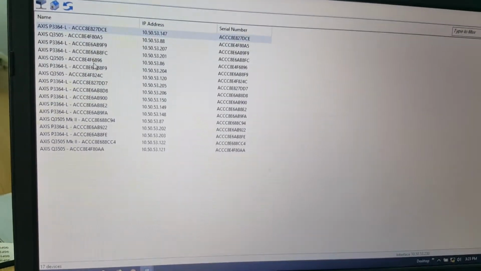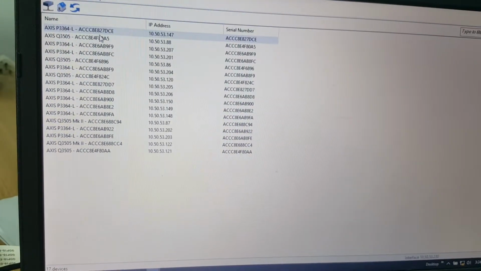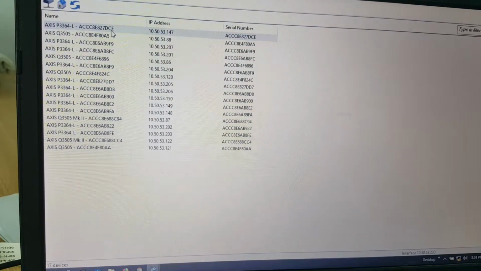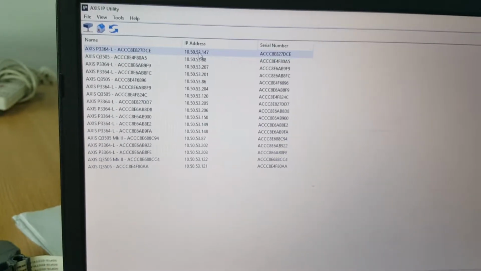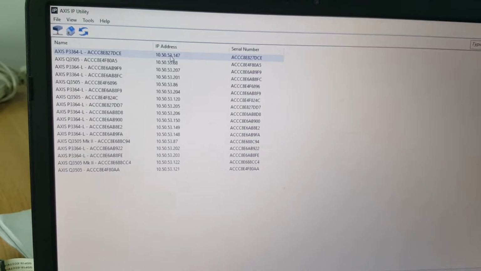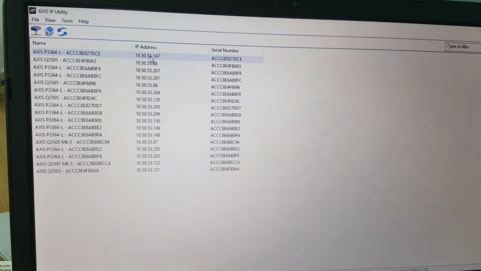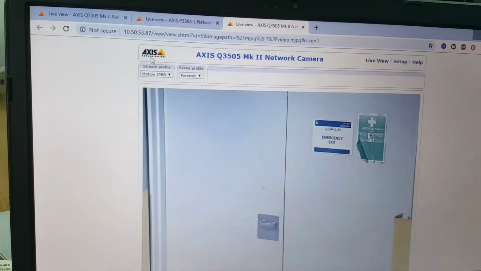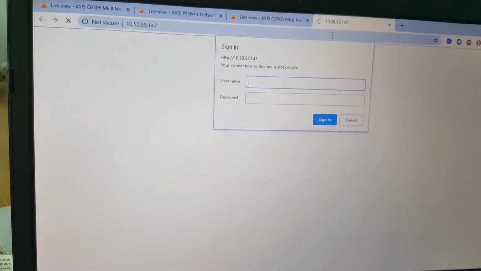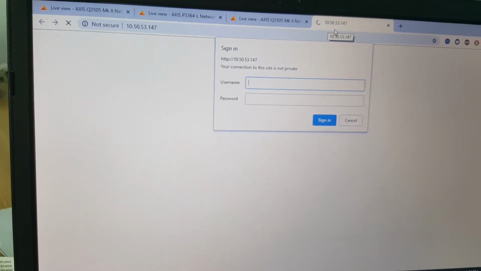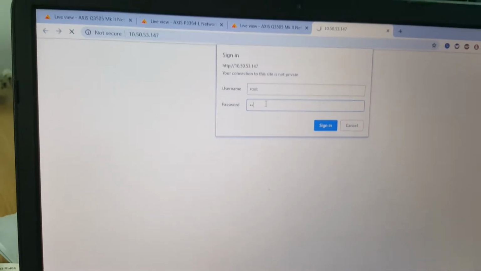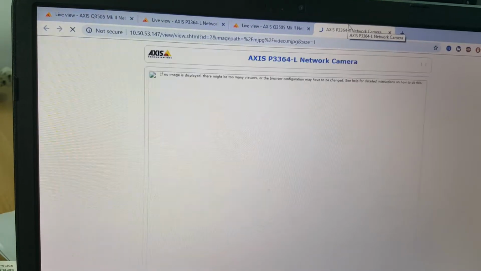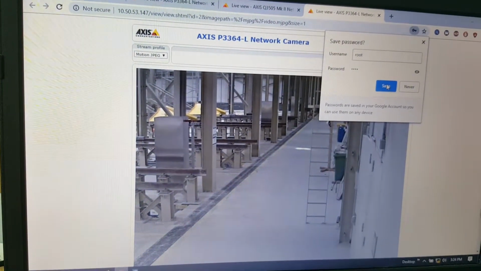Please focus on the cursor over here. The first camera is ACCC 8E827DCE. This is the MAC address of the camera. So from the MAC address you can identify which camera exactly it is and which IP address it has. These cameras are already IP configured, so I don't have to change the IP address, but I'm going to open them one by one. Suppose I'm going to open the camera with the IP address 10.50.53.147, and I have my username and password, and I log in. You can get this from the administrator or the network department which you are working for.